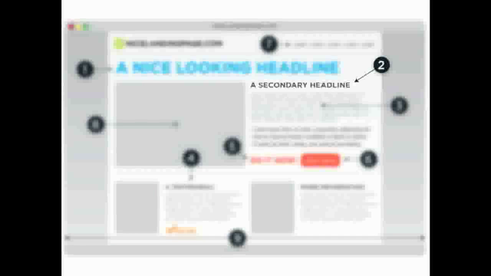So your secondary headlines need to be very clear and very concise. The golden rule of copy is to write headings and sentences that compel the reader to read the next sentence. So write headlines that compel your reader to keep reading.